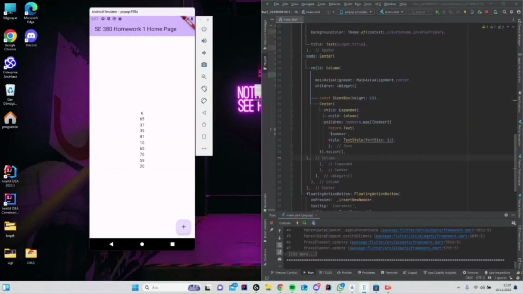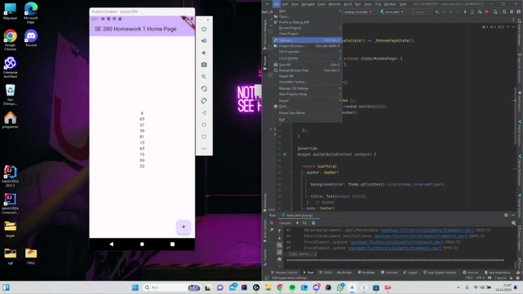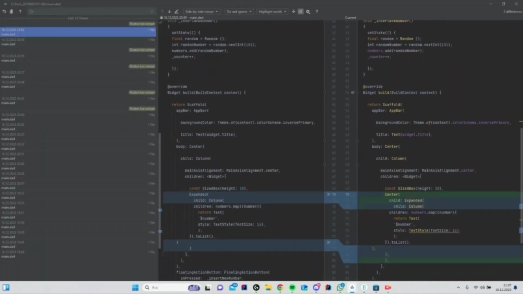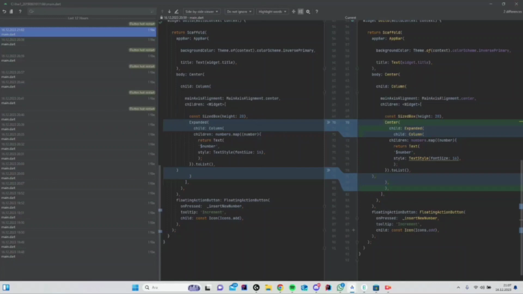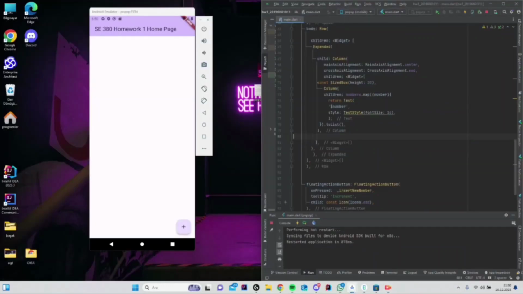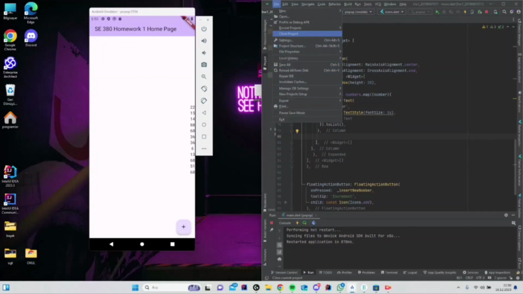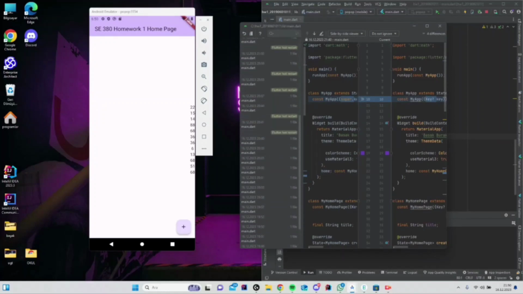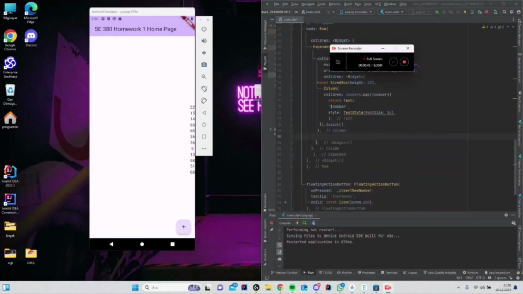I removed all the comments from the original Flutter template and changed integer counter 0 to list integer numbers. Originally, the counter was an integer variable used to keep track of the number of times the button was pressed. I changed this to list integer numbers, which is a list of integers. I replaced the increment counter function with insert new number.